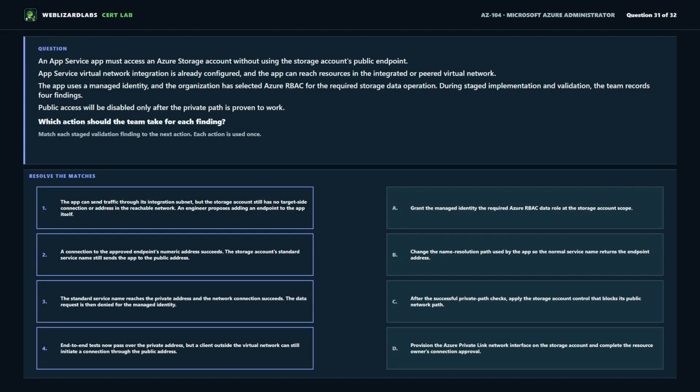Question 31 of 32. An app service app must access an Azure storage account without using the storage account's public endpoint. App Service Virtual Network integration is already configured, and the app can reach resources in the integrated or peered virtual network. The app uses a managed identity, and the organization has selected Azure ABAC for the required storage data operation.